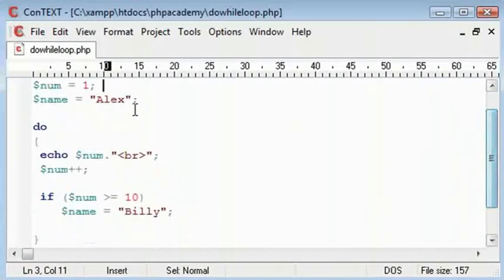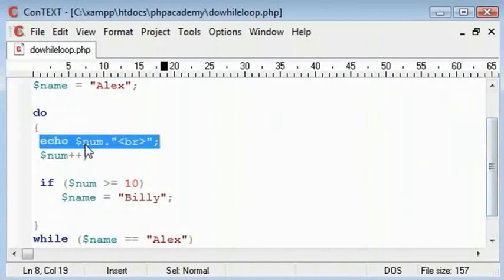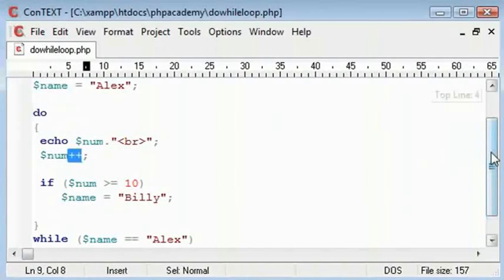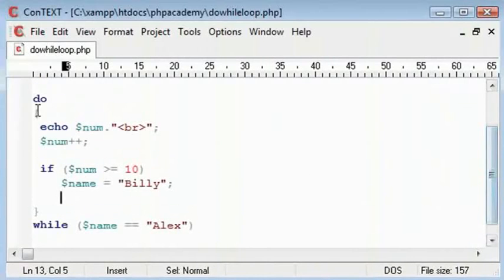This will still be 2. That means the loop's stuck at that block of code. It'll echo out 2. It'll add 1 and say 3. And then it'll say is 3 bigger than or equal to 10? Now it's not. So the name is not changed to Billy. Instead it'll carry on with the rest of our code. The name's still Alex. So the loop continues on.